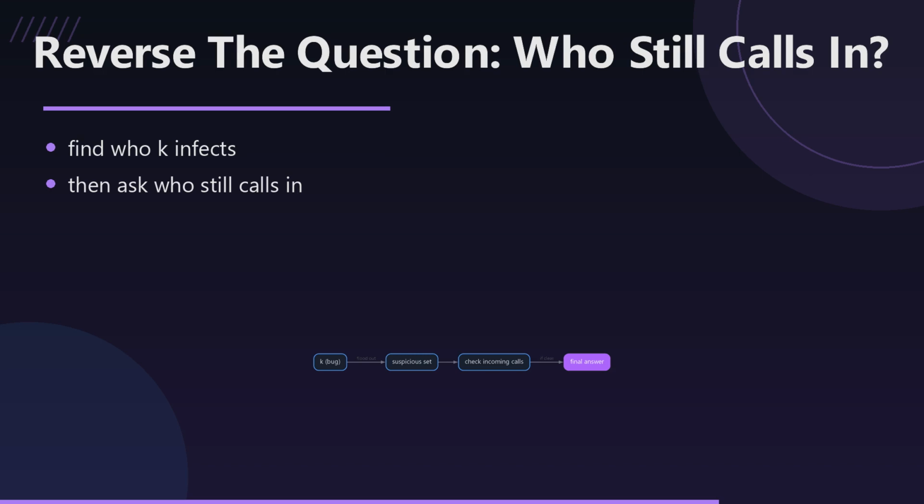Want to take this further? Try it with more than one buggy method at once. Same idea, just multiple starting points.